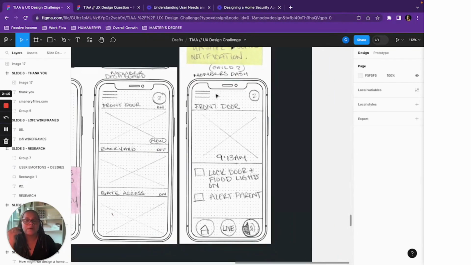Say we are in child 2's member dashboard, and there's an alert that's coming up. So they log in, they see what's going on at the front door. 9:13 a.m. Nobody is supposed to be at the front door. Everybody's probably at work or school, whichever one. So the child sees, I guess they're home alone, whatever the scenario is.